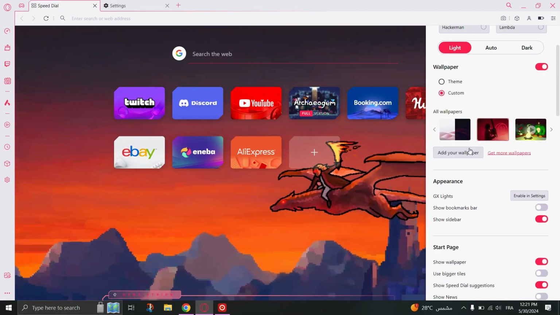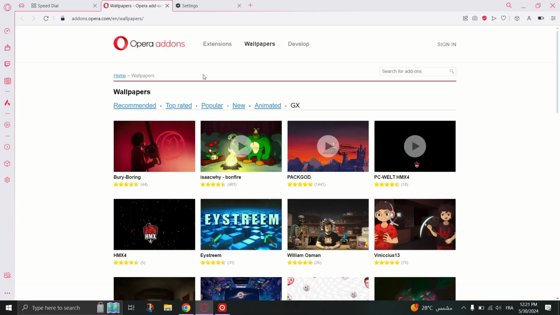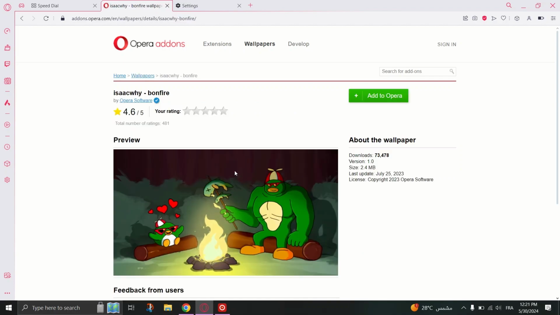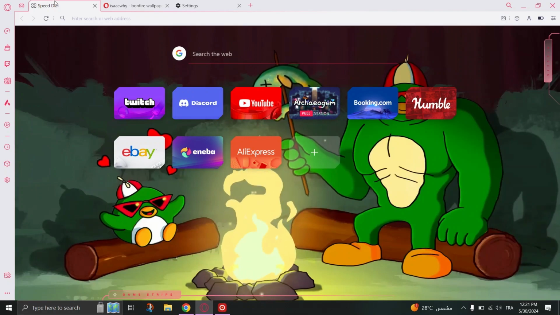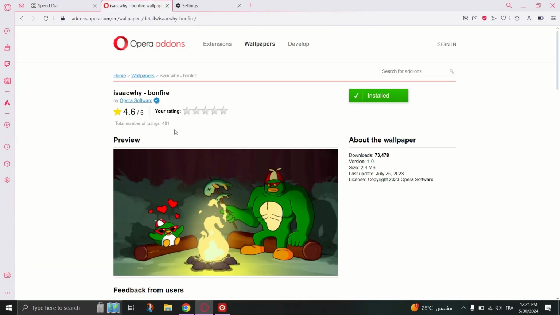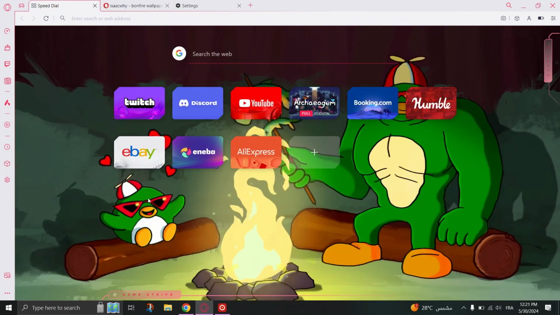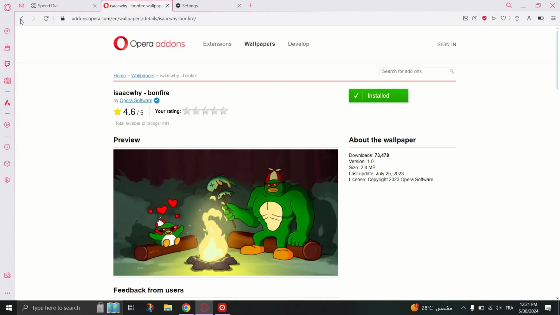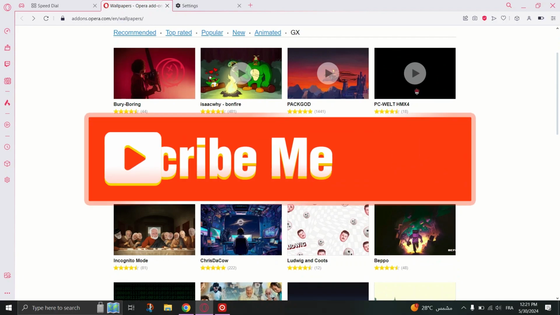Opera GX provides a selection of animated live wallpapers. Browse through the available animated wallpapers and click on the one that resonates with you to apply it as your background. If you have a specific live wallpaper in mind, you can download it from platforms like wallpapers.com. And then add the wallpaper option and you can import it from your PC.